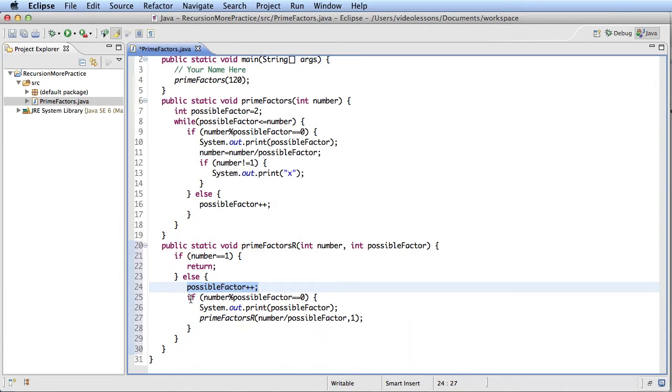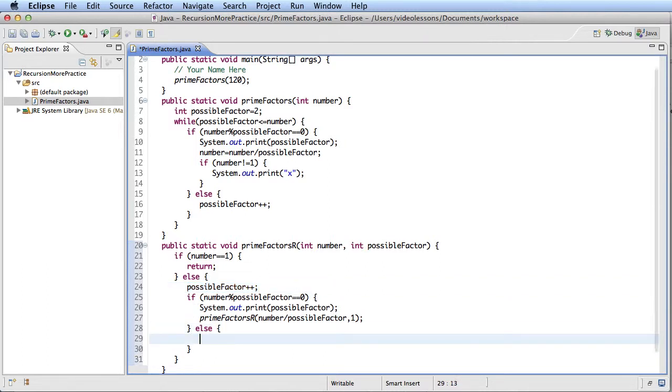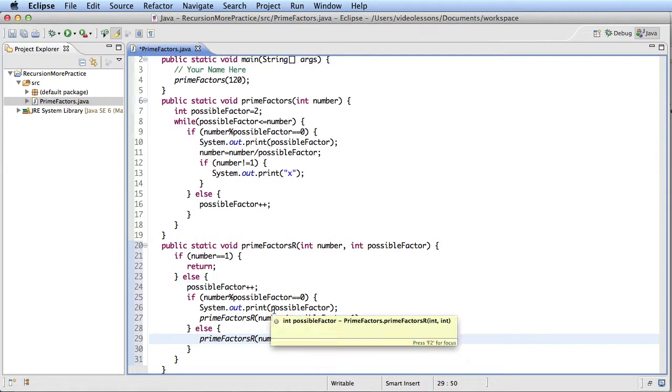But what do we do if we don't have a factor? Well, that's our else statement. We call prime factors r with the current number and with our current possible factor, because in that case the next recursive call will increase our possible factor by 1 and see if that number is divisible evenly. If it's not, then the process will continue.